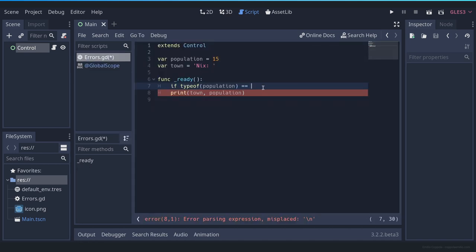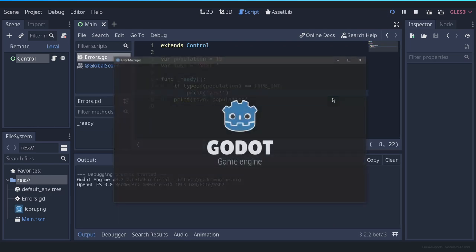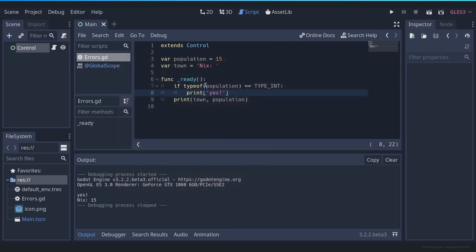So if it's type int, we can print yes. So we know that this happens. You can add this kind of check before any of your operations to make sure that your dynamic variable is of the type that you need.